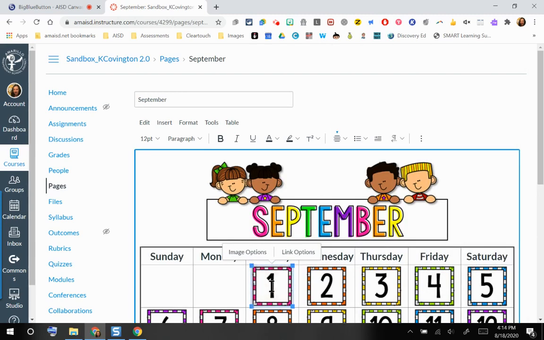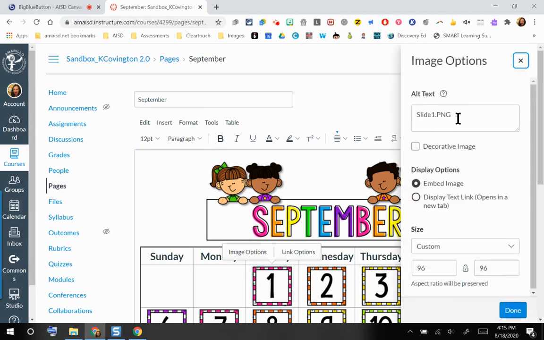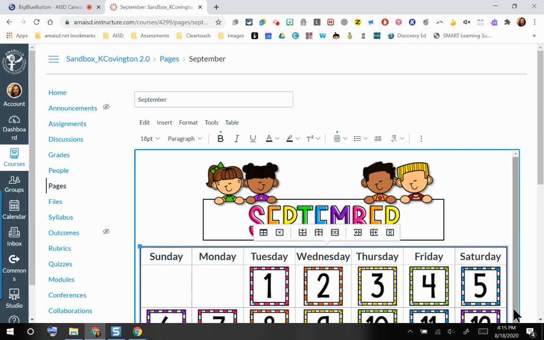And I do want to make sure that since I have an image there, I need to make sure that I take care of the alt text for that image so that my calendar is compatible with screen readers. So I am going to click on image options, and I have alt text. And so I'm just going to call that alt text September 1st. And then I'm going to say done.